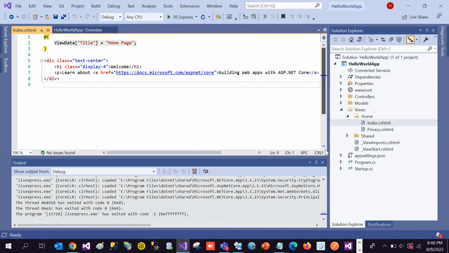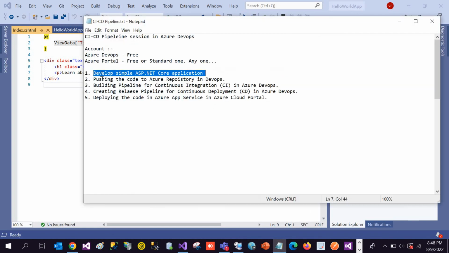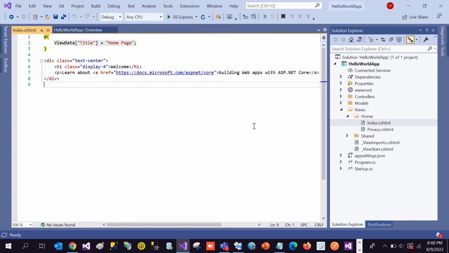And one more thing, okay, so what I have done till now, I have just created our ASP.NET Core application on my local machine. So our first step is done, which we discussed earlier, right? So our first step is done. Now what we are going to do, we are going to push this ASP.NET Core source code to the Azure repository in DevOps, right? So for pushing the code in Azure DevOps, or we can say Azure Repos, we need to first of all create a project in DevOps.